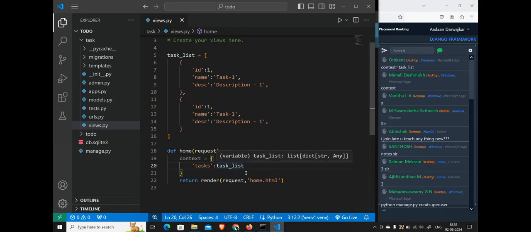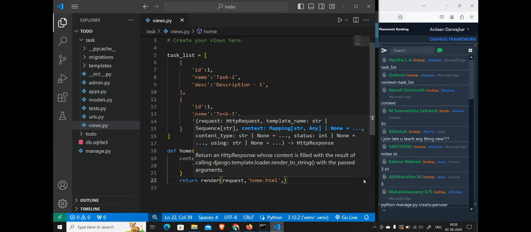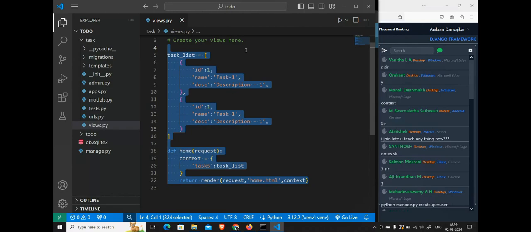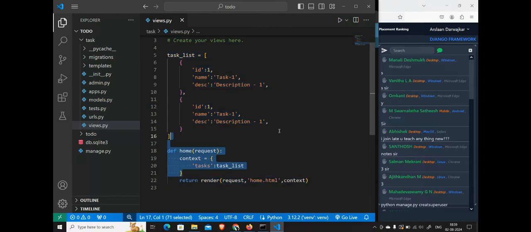It's a dictionary, Omkant. We have to create a dictionary, and we have to pass it here as a third argument. Up till here, you guys know? Yes, up till here, all of you know how to do all these things.